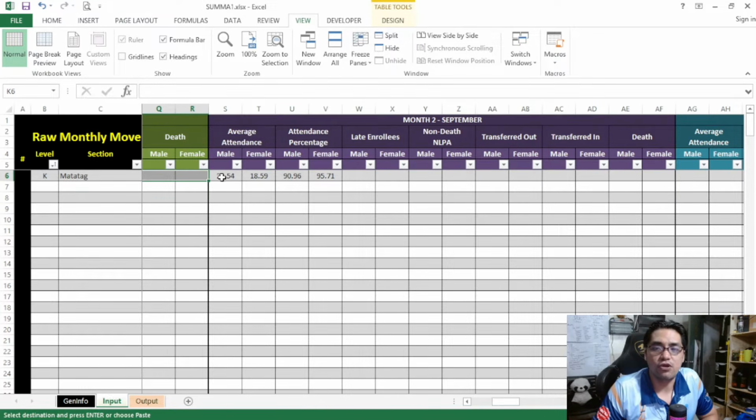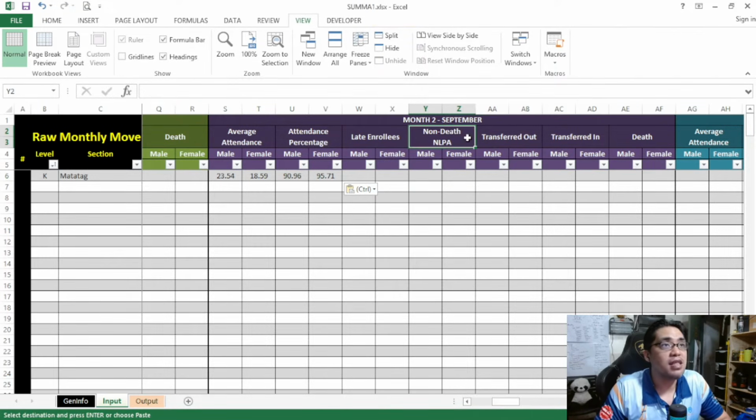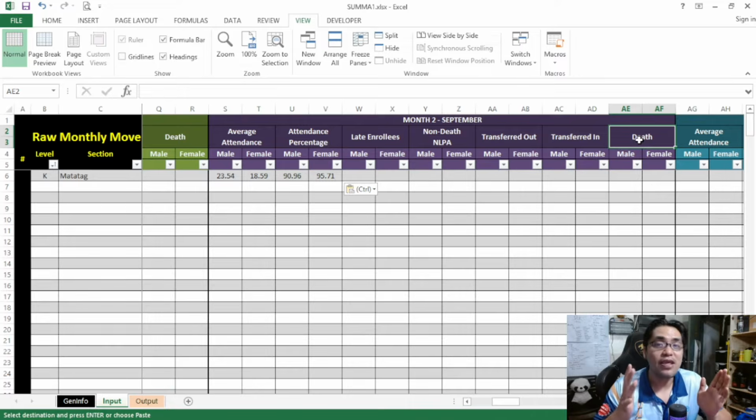So we have here already the average attendance and the average attendance percentage for the month of September. And once again, this comes from the SF2. Now, please take note, my dear teachers, that once you enter data for the month of September, the only data you're supposed to enter are the late enrollees, as you can see here on the screen, the non-deaf NLPAs, the transferred out, the transferred in, and the deaths for this month only. All right, you only have to enter the data for this month only.